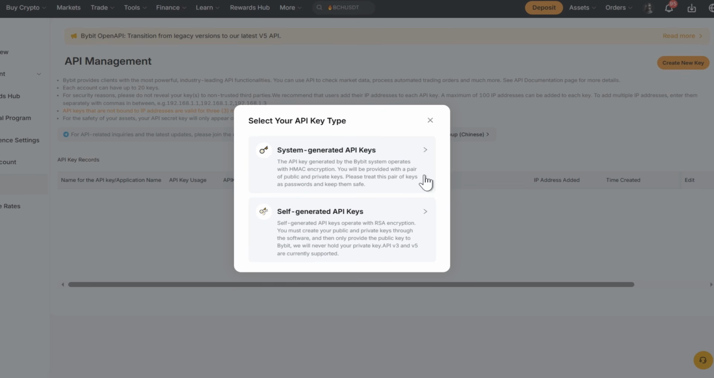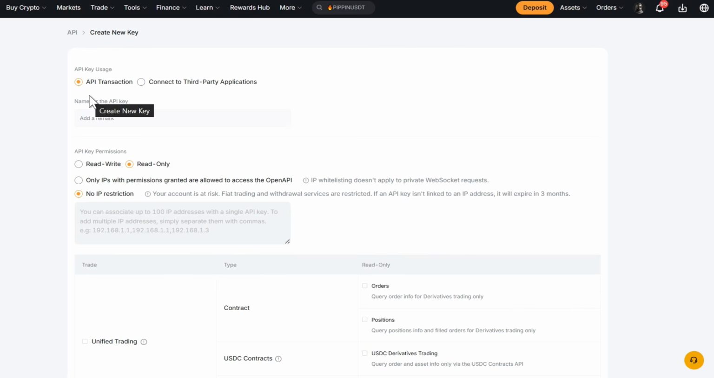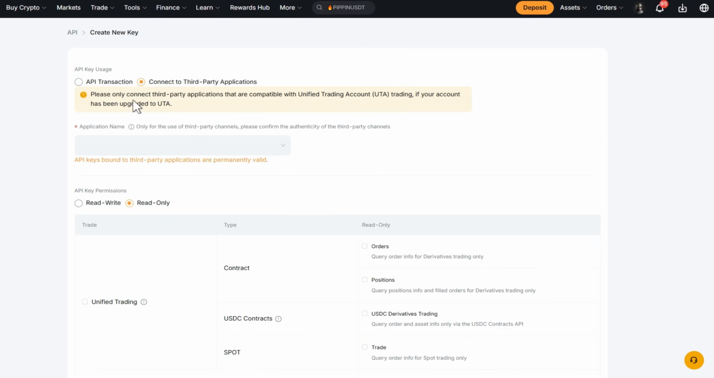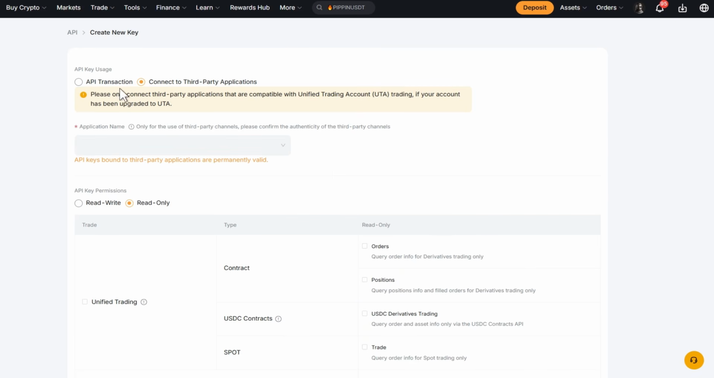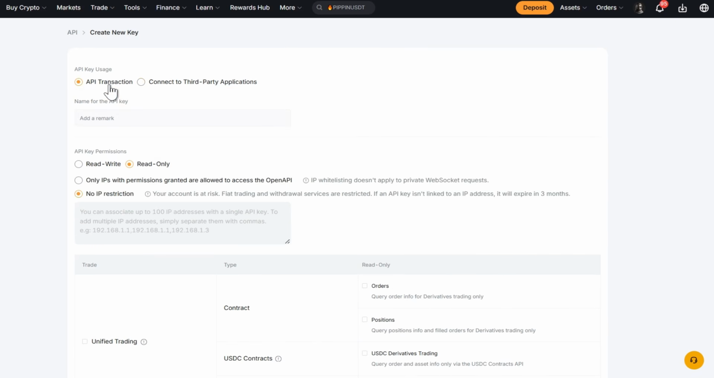Simple and secure. Self-generated API keys just means that you can create the keys yourself and only share the public key with Bybit. For most users, I recommend choosing system-generated API keys if you're just beginning. It's simpler and works perfectly for OpenClaw. Next, you'll see 2 options for API key usage. Third-party application is better if you have other third-party applications. You can choose this and select your application from the list. But since we'll be using OpenClaw, choose API transaction.